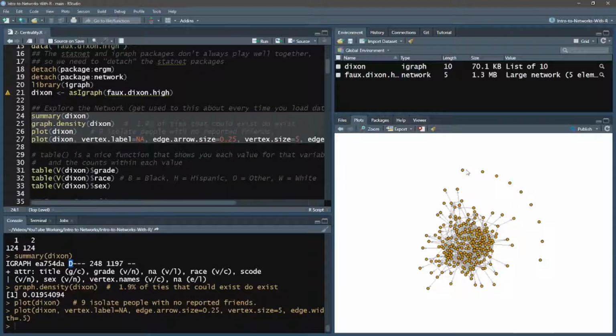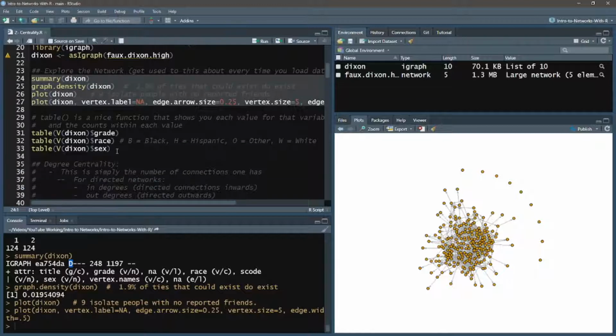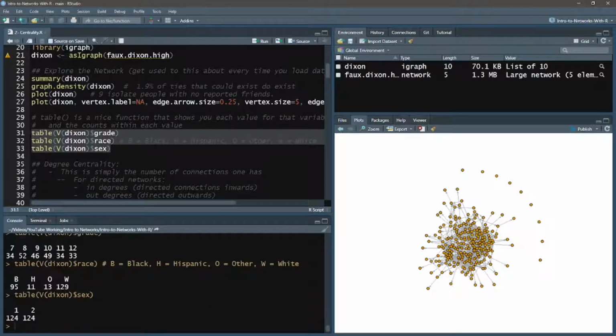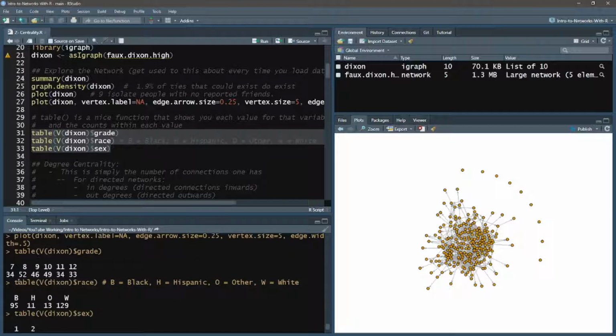These kids might be in a different school system or program, or maybe they're just connected to the school but they stay at home or something like that, but you could investigate this more. The different characteristics that we have with this data are grade, race, and sex. So each of these, we could run this. I'll show you them real fast. The grades for this school are between 7th and 12th grade.